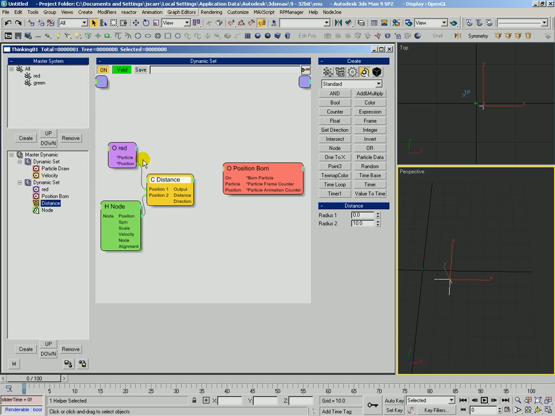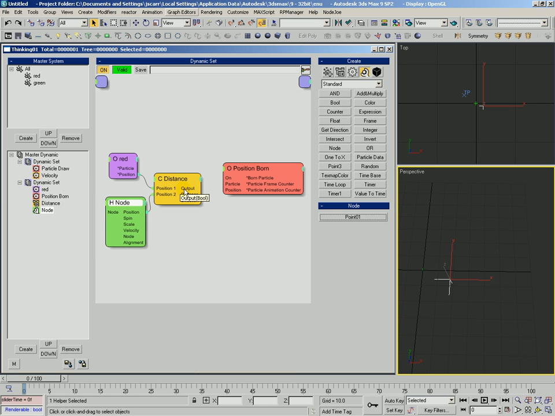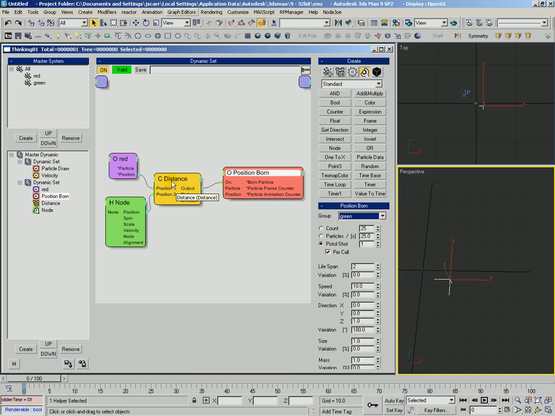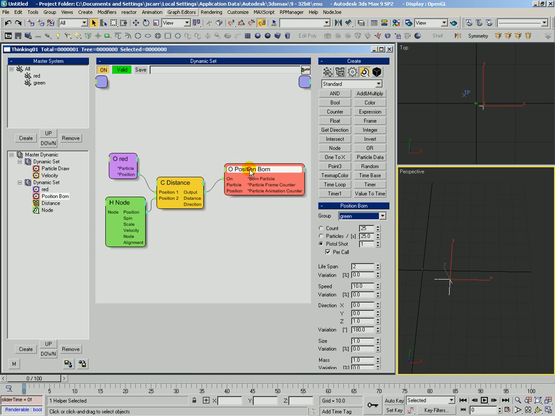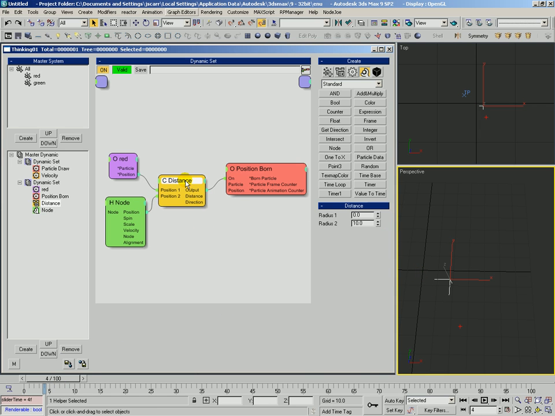And now what we want to do is say, okay, whenever the red particle is within a certain distance of this node, I want to output a true and create some particles. You can see right now that this position born does not have a position input, so it's going to go ahead and born them at the origin. That's okay. Let's go ahead then and actually take a look at the distance condition.